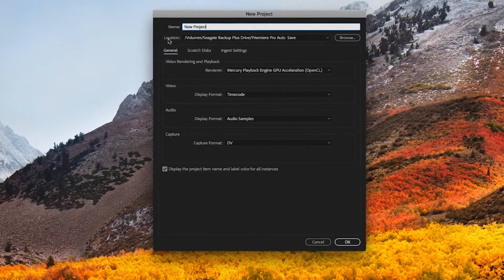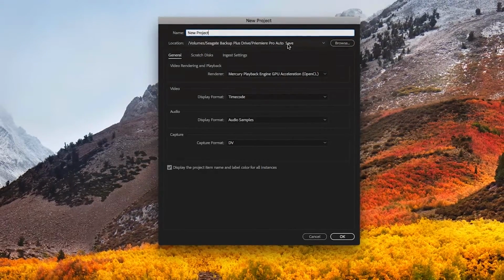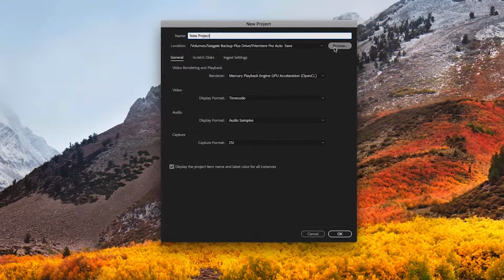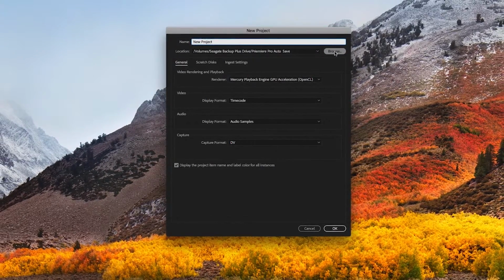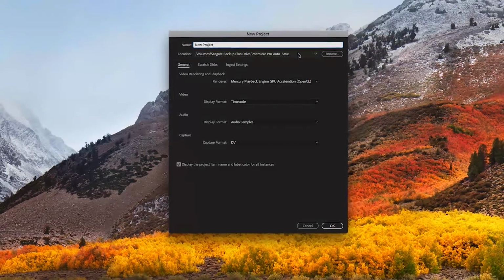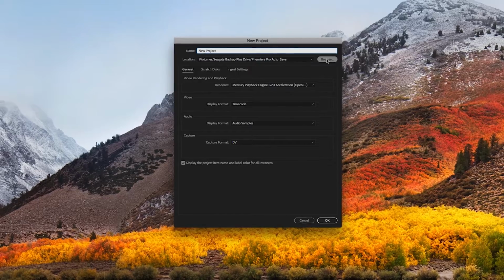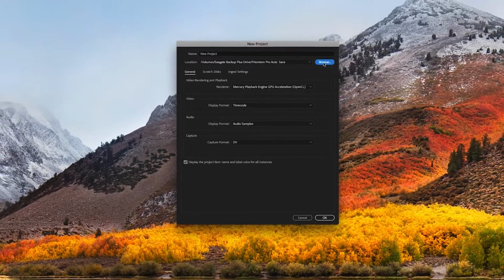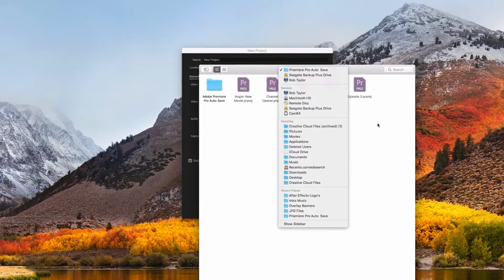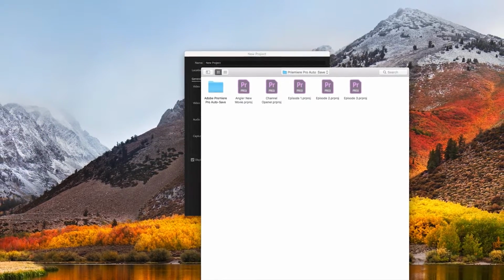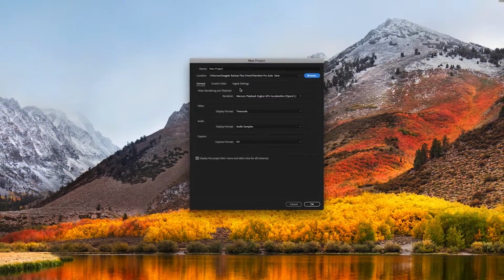Below the project name you have location. This is where it's going to be saved on your hard drive. So it's going to save all the files associated with this project into that folder. Now, I've already created a folder. If not, then you would hit this little browse button and go on your drive and find exactly where you want to save it. Since I've already created it, I'm just going to say cancel, and we're going to go ahead and create this project.